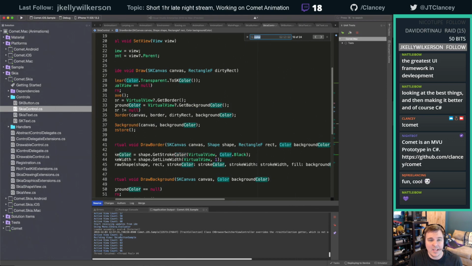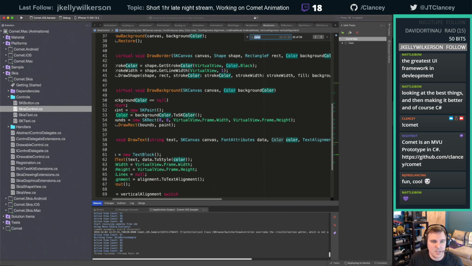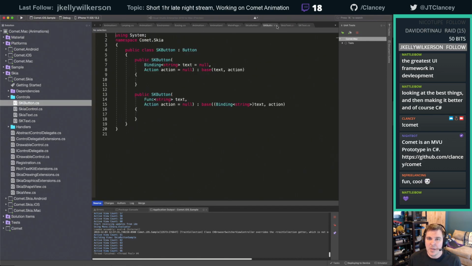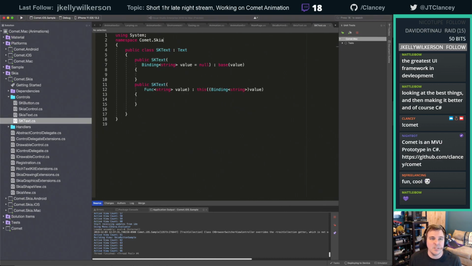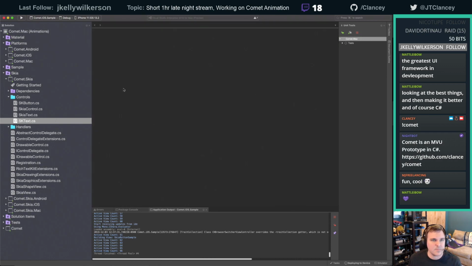Either way, I'm rewriting these Skia controls right now. All of these are going to get a rewrite, and it's going to be better. And I want to do animation before I did that because I want to add animation between states in the Skia controls. So we can do the ripple effect like you have in Material and all of that fun stuff. So I had to get animations working before we could do the rest of the stuff.